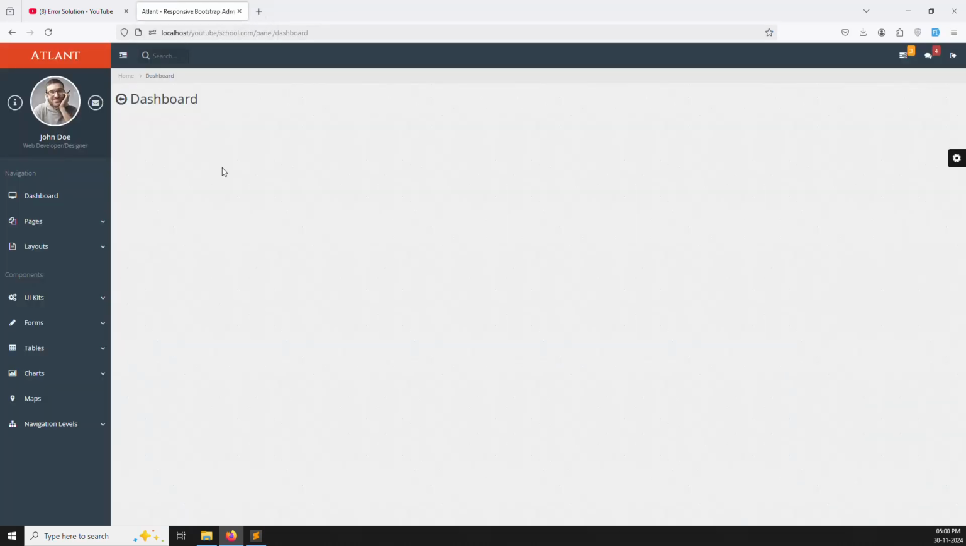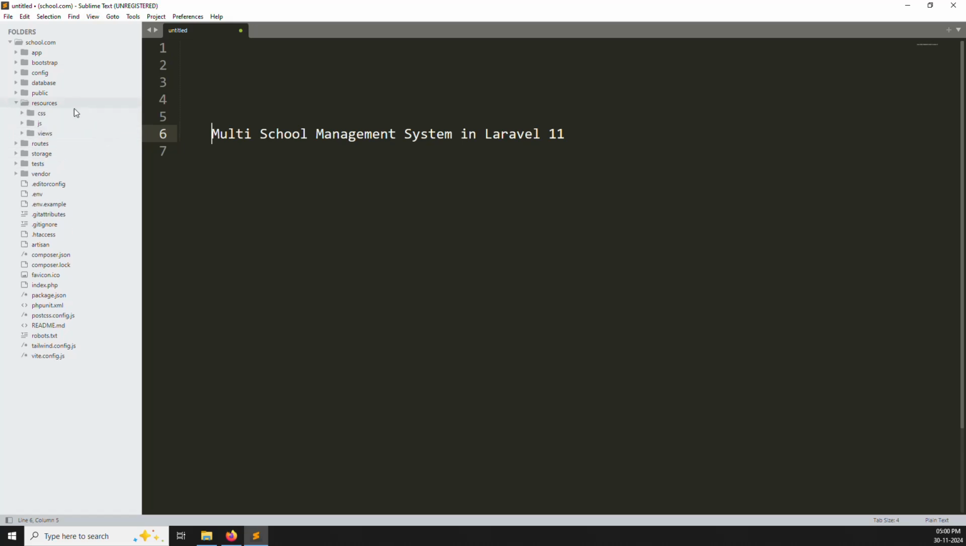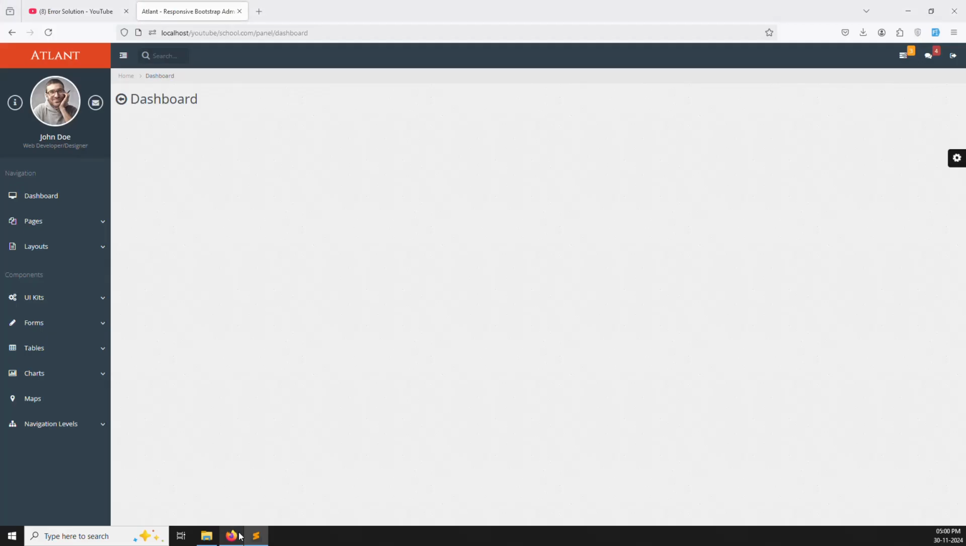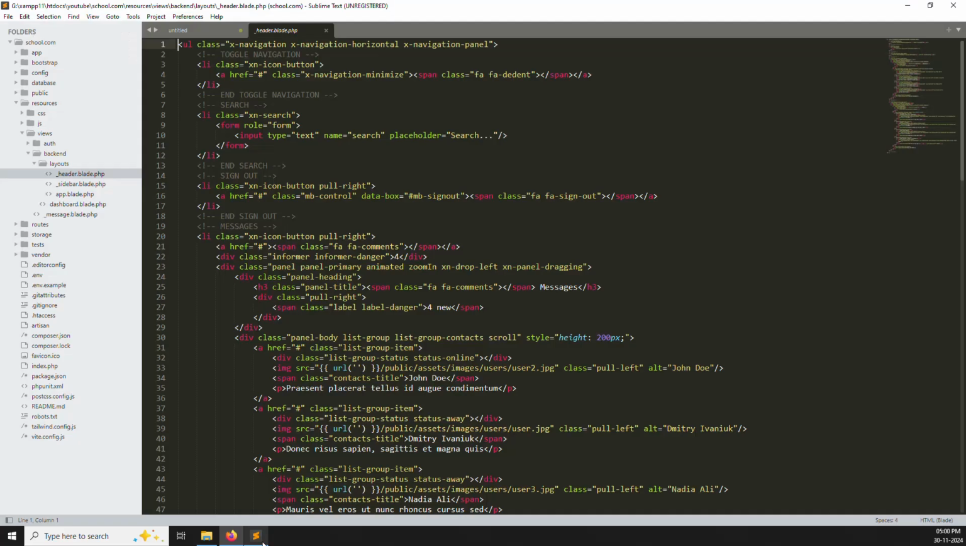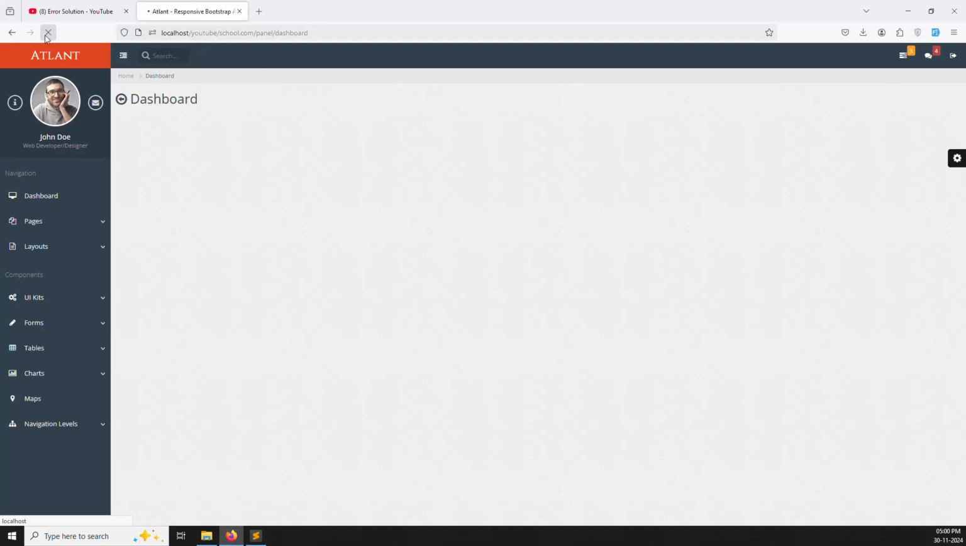Okay, so let's start now. Simply open resources, views, inside backend, go to layouts and open header.blade.php. First we need to remove the search because we don't want to use any search. So simply select this search, remove it and save it, then go back and refresh the page. The search is removed.